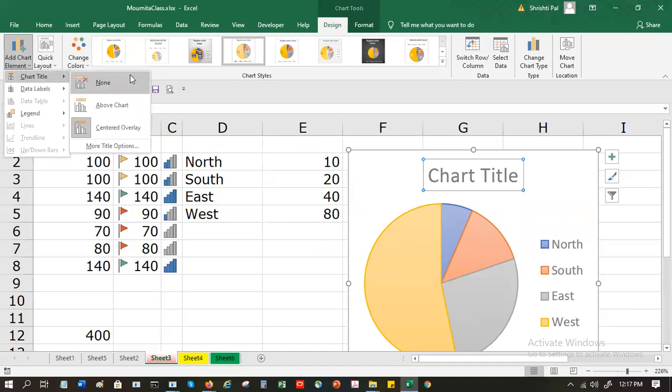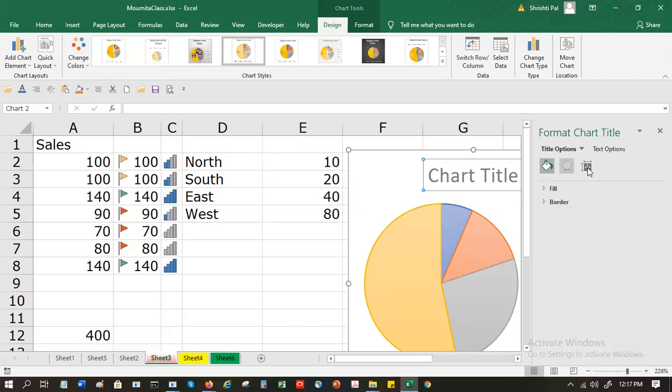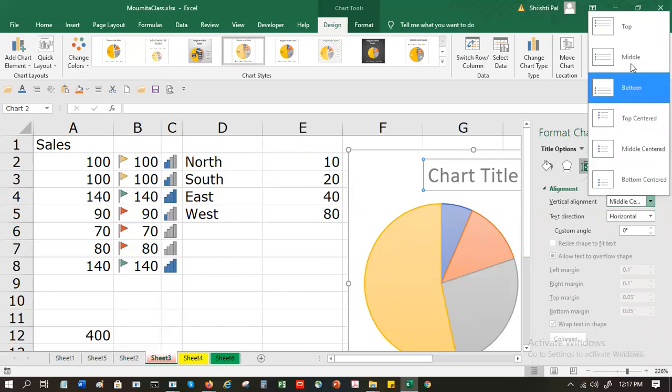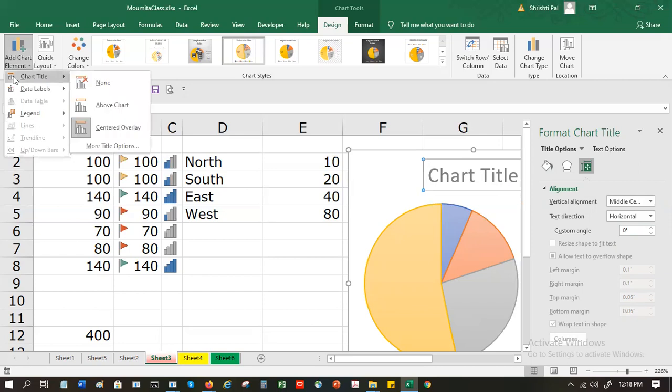Or I don't want any title. I can just say none. Or I have more title options. I can click on that, and if there are more options, it will show me how I want it displayed. So I can play around with this. Top, bottom, middle, bottom centered, horizontal. I want it at a particular angle. Like yesterday we were looking at that angle. So this is the chart title.